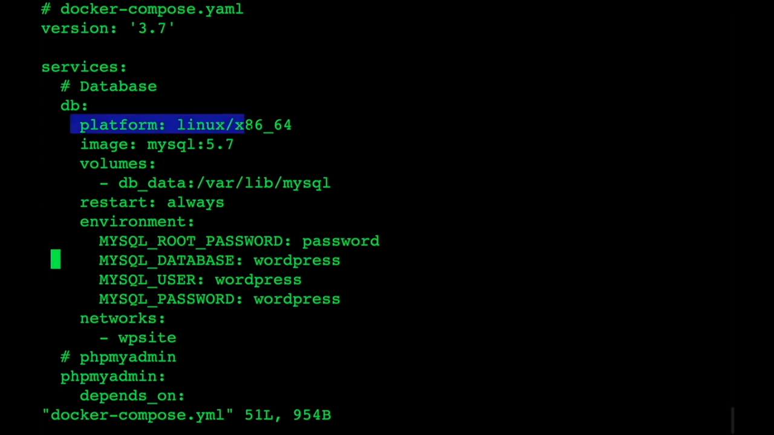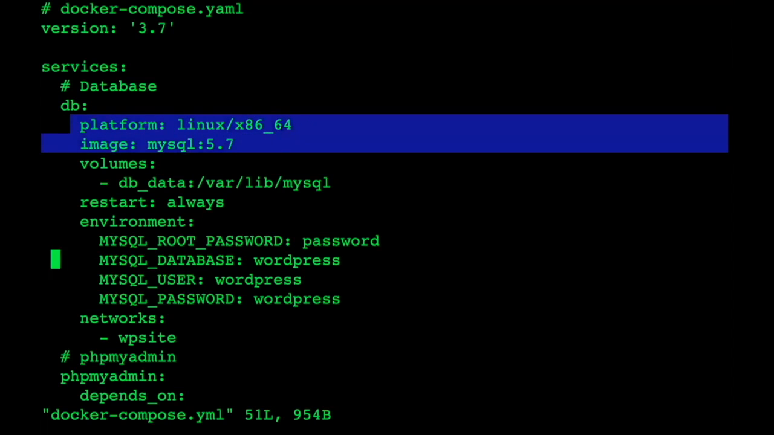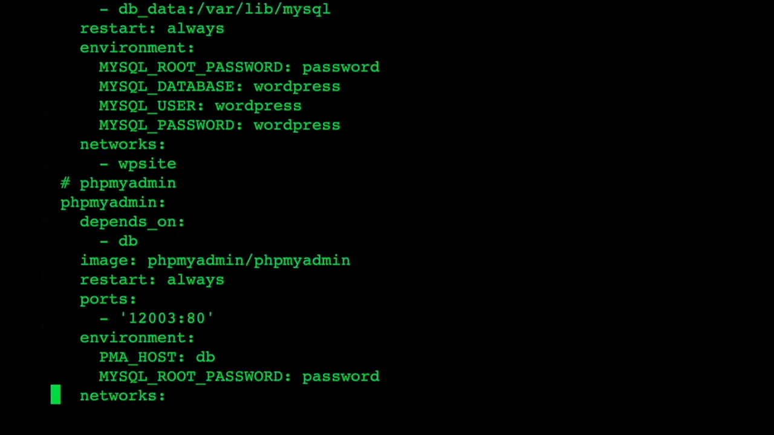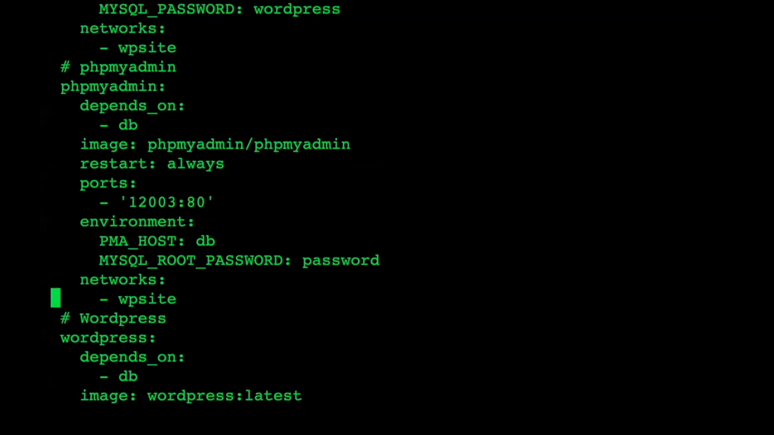Now, if you don't specify platform again, it will use this one by default for the rest of your containers in the same YAML file. So if we come down here, next, it's not mandatory, but I highly recommend that you install phpMyAdmin as another container. This will depend on the database settings. It's going to use the image phpmyadmin. Again, we're going to set it to restart always if we make any changes to the back end.